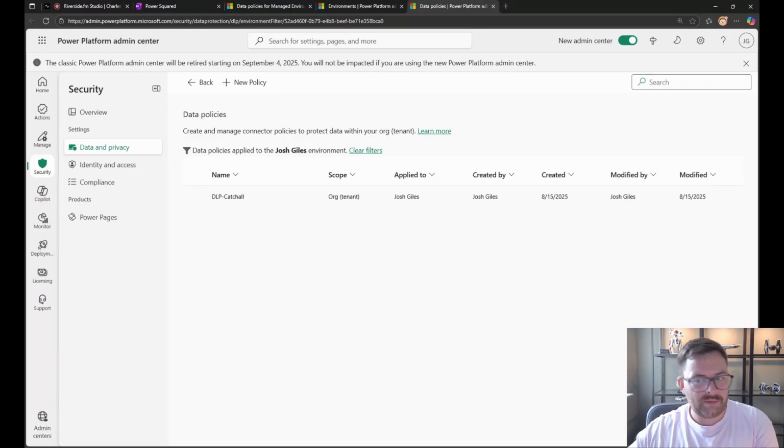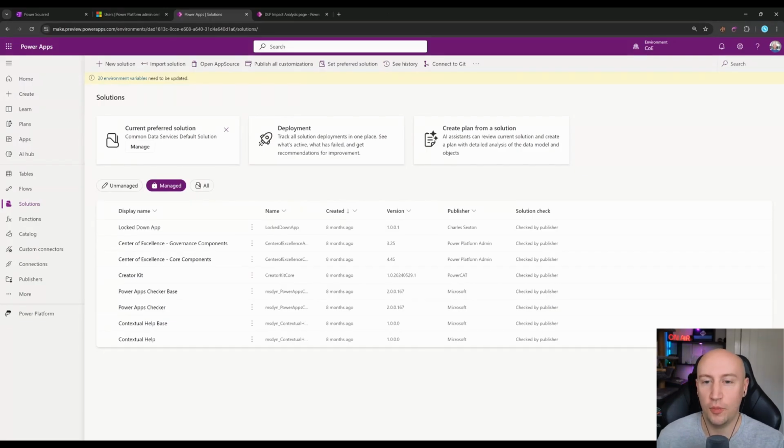Do you want to talk a little bit about that other method, Charles? So if you want to know what data policies are impacting on an environment, but you don't have managed environments, you can use the Center of Excellence Starter Kit for this. So we've gone into our Center of Excellence Starter Kit environment. We've gone to Solutions. And of course, it's a managed solution that we've imported into there. And we go to the Center of Excellence Core Components solution.